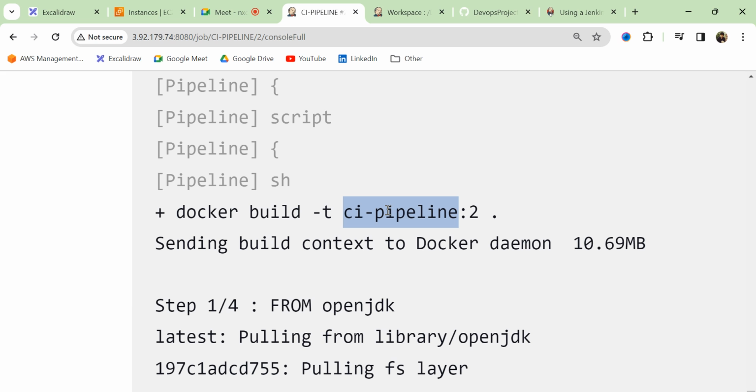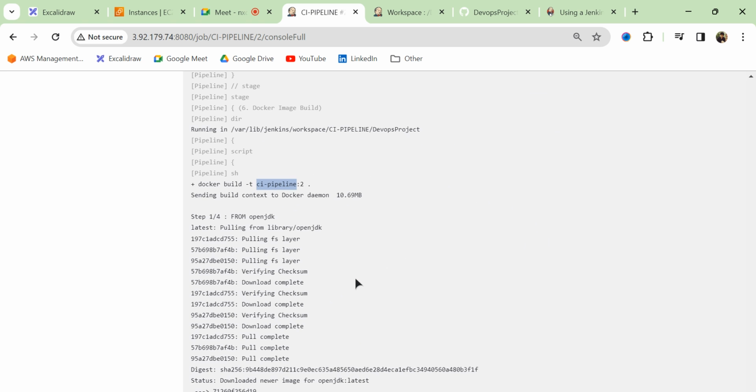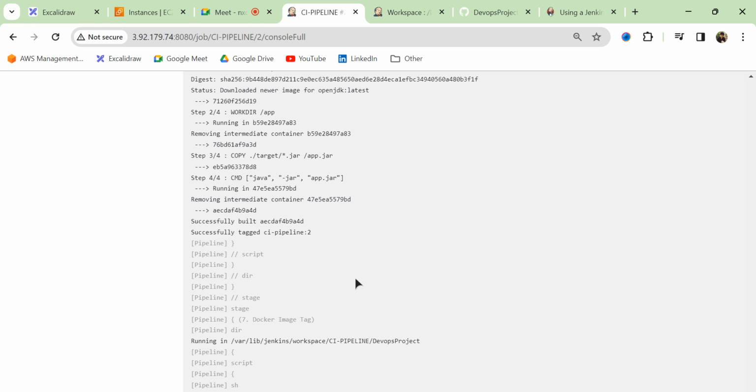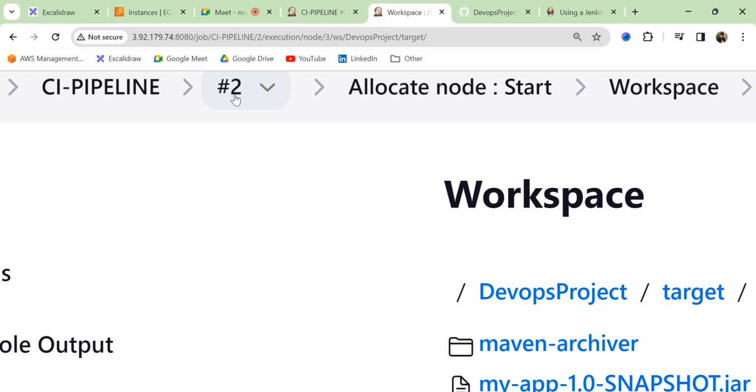That is the reason why we had added that one step. Just remember that. Now what it is doing, it is running the Dockerfile, and after that it will convert it into a Docker image. Now it has tagged it as CI/CD pipeline colon 2. That is why 2, because the build number is 2.